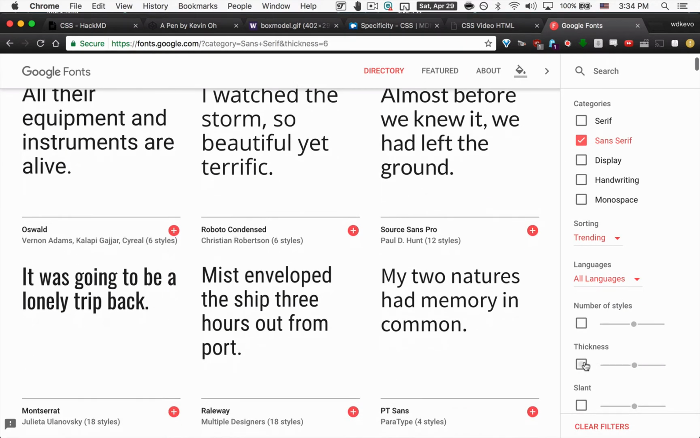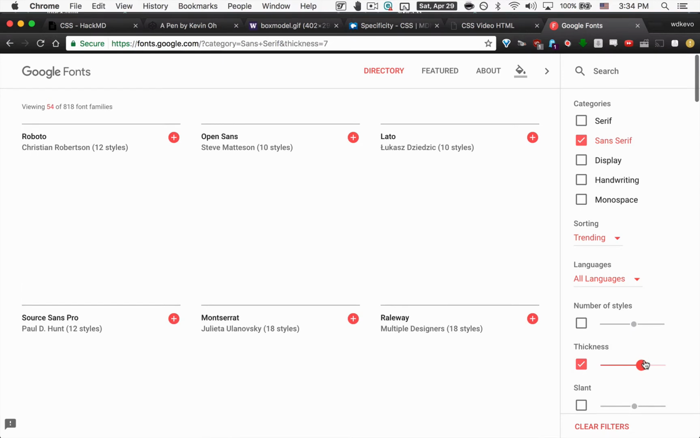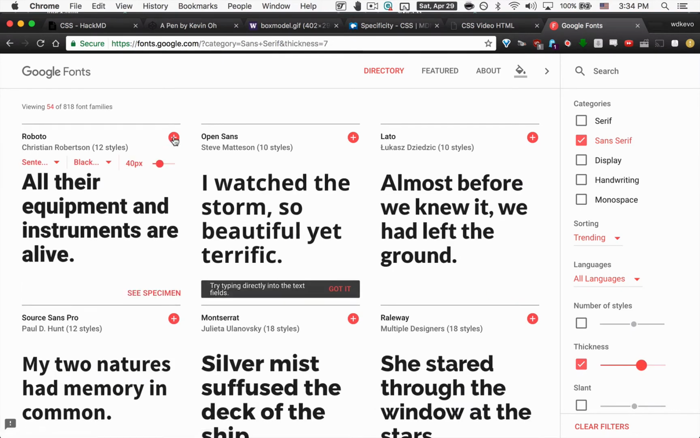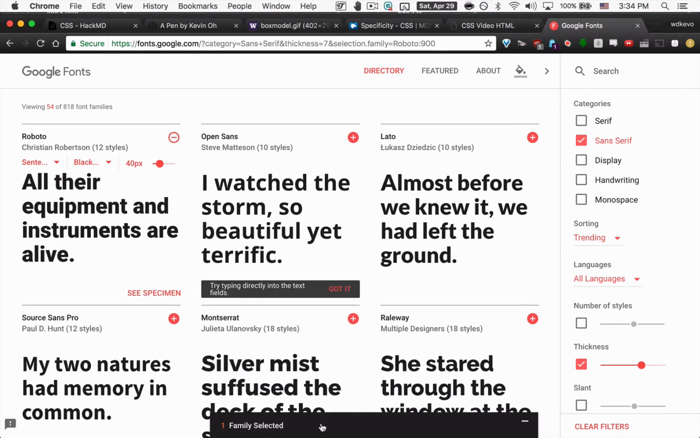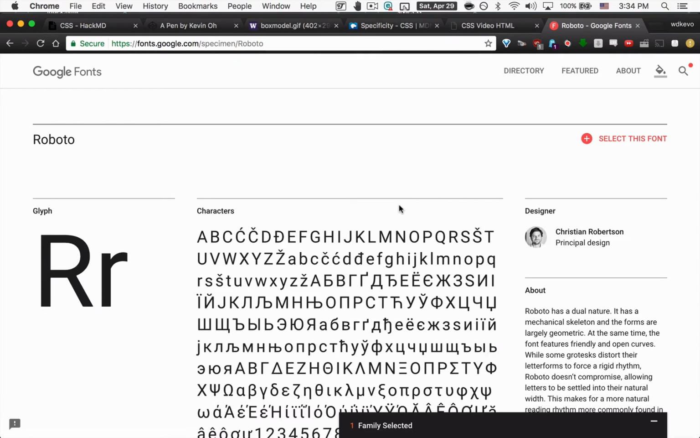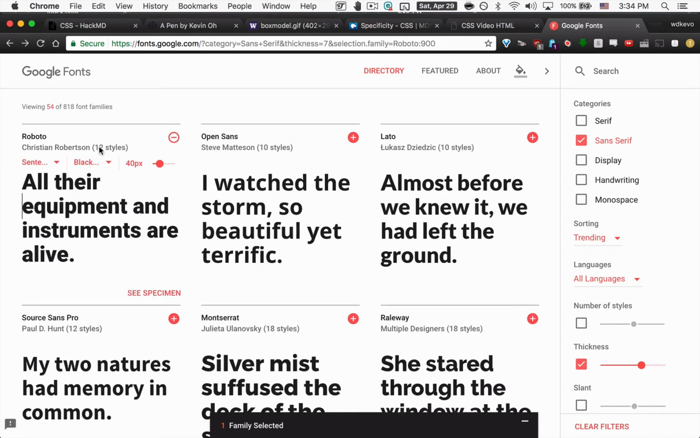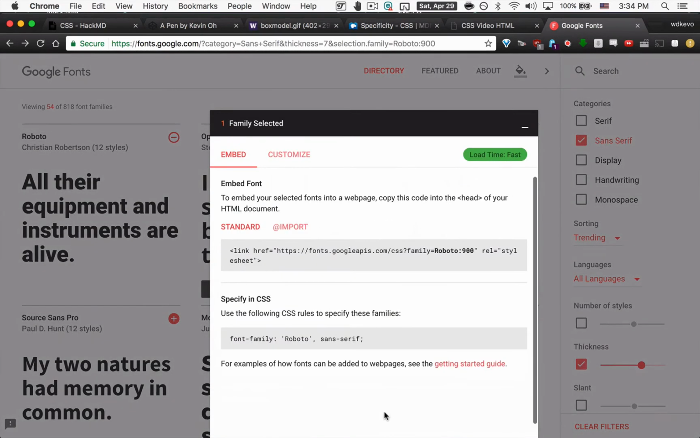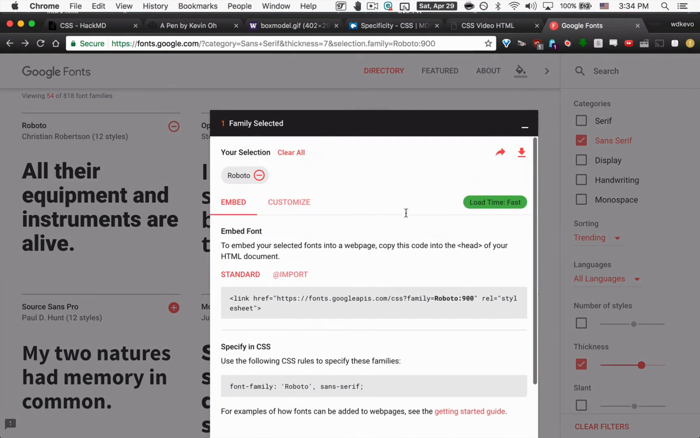Let's go with thickness. I want a thicker one because I'm looking for a heading font to start. All right, so this Roboto one looks really good, and in fact, this is really popular. So all I have to do is click it, and then this little pop-up will come up. If you click the plus symbol, this "one family selected" thing at the bottom will pop up, and it'll give you what you need to do. It says to embed your selected fonts onto a web page, copy this code into the head tag of your HTML document. So let's just go ahead and do that.